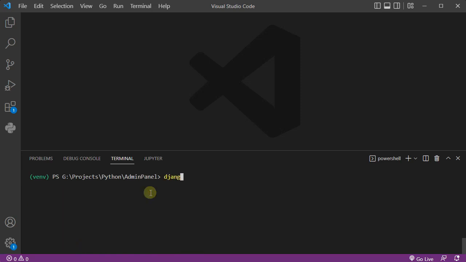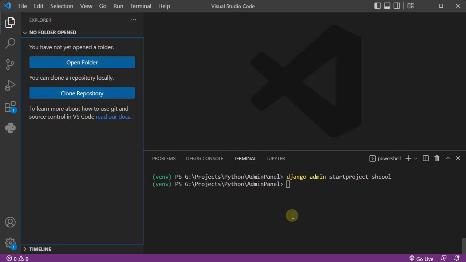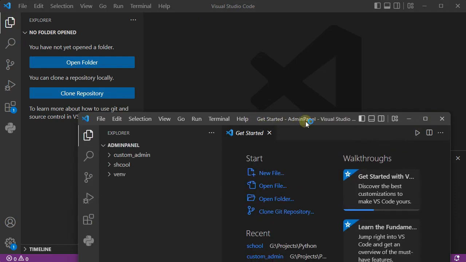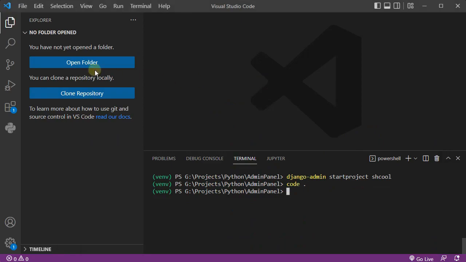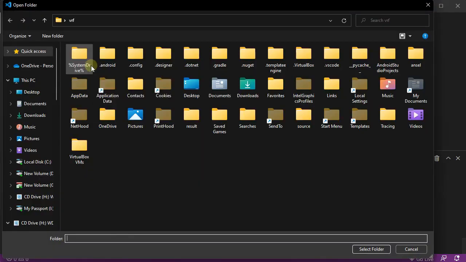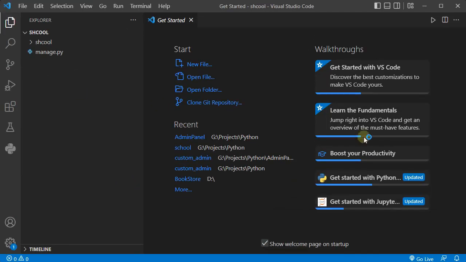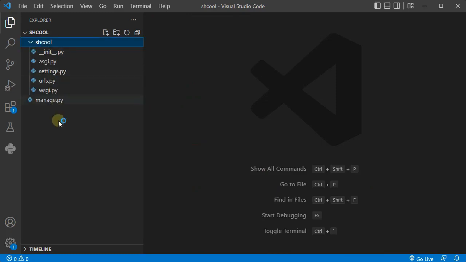Now I'm gonna create a project using the django-admin command, startproject. The name is school. Okay, that's it. Let's just say code dot, because I want to open VS Code here. It just opened in another window. I'm going to copy this address and open the school folder. And here we are inside our project.